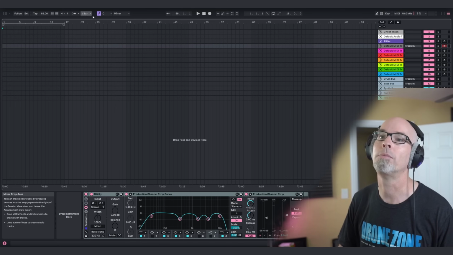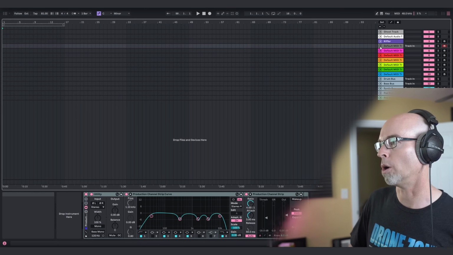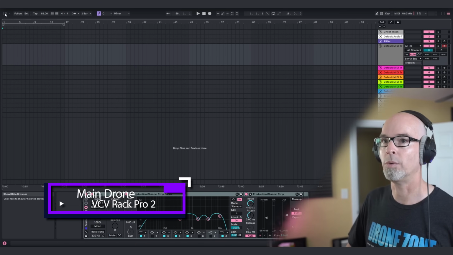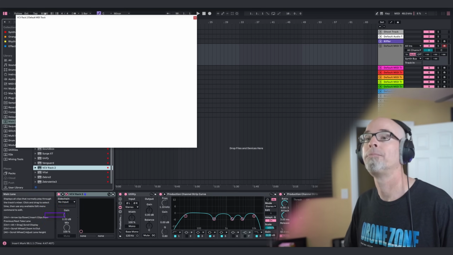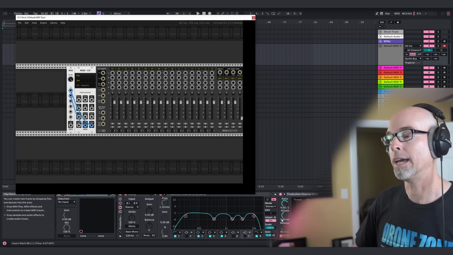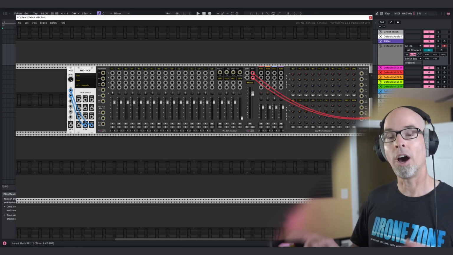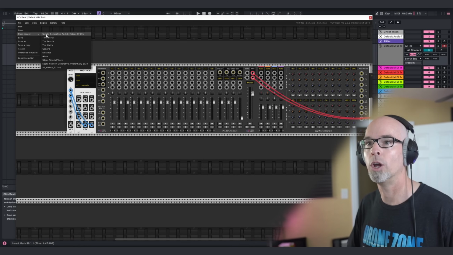I'm gonna play at 81 beats per minute here, and we're gonna be playing in C minor today. So let's go ahead and start with VCV Rack. Now I'm gonna grab the pro version of VCV Rack 2 and place it in my DAW. Again, this will totally work with the standalone version, and I'll give you some ways that you can get the audio from the standalone version into your DAW. Okay, so let's go ahead and open this up.